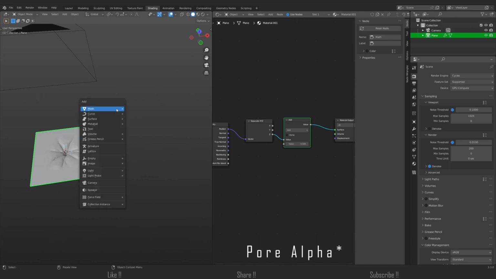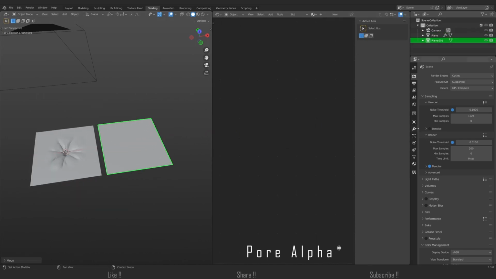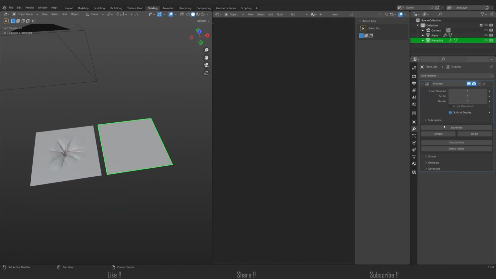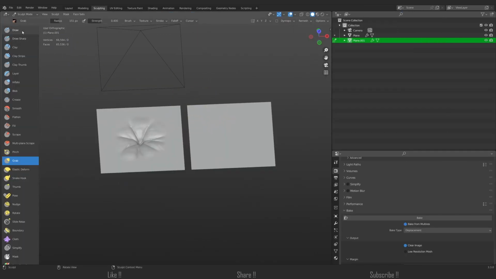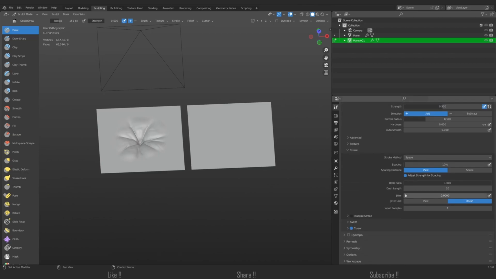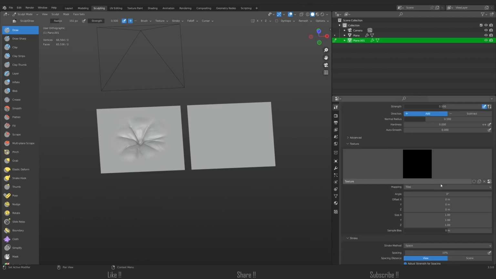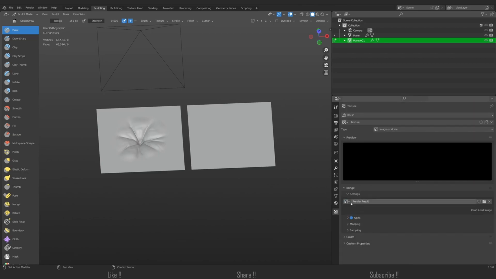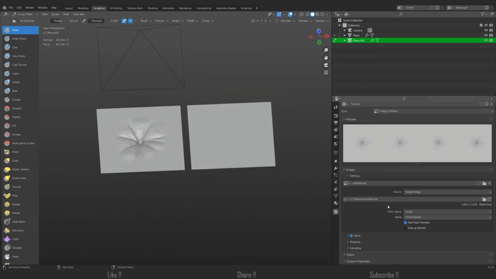But wait, let me show you how to use this alpha as a brush. Let's add another plane to test the brush out and subdivide it. We are gonna use the draw brush and click on the new texture in the texture settings. Then go to the texture properties. This is where we are gonna open the image. Now let's change some settings for it to work perfectly.